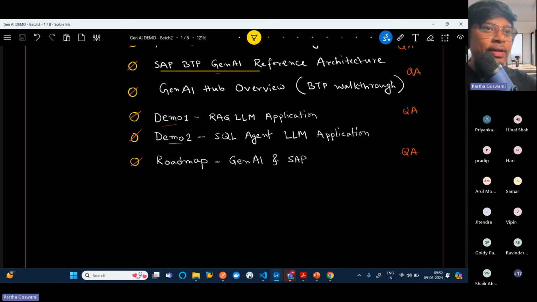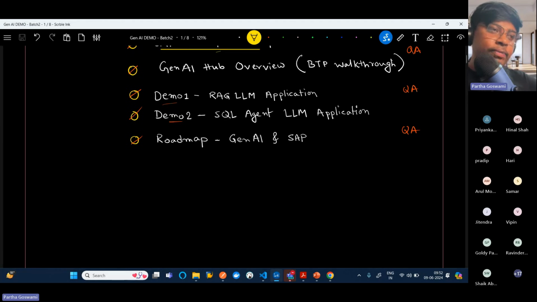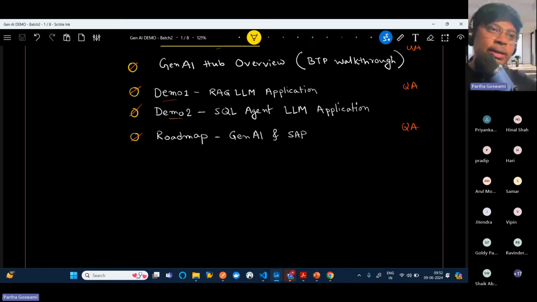Let's see what the next topics in our section are. Now we do have the demo. Okay, demo 1 and demo 2. Let's go to the first demo, the RAG LLM based application, and then we'll go for the second demo.